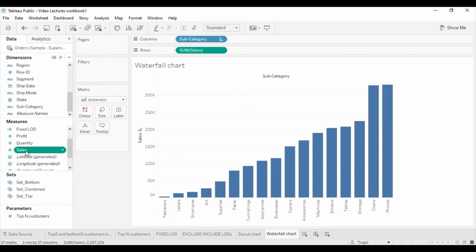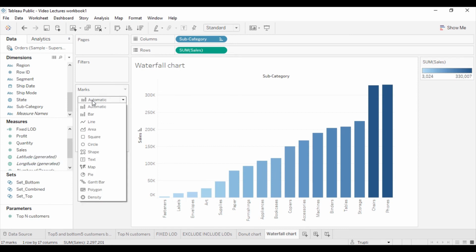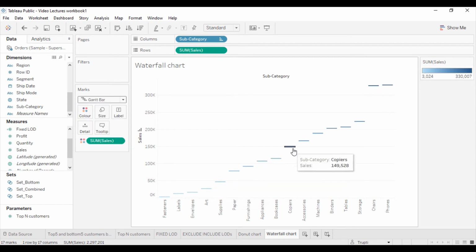Now I will pull these sales into the Color. I will see the color of the sales is getting changed from faint blue to dark blue. I will change the chart type in the Marks card to Gantt Bar. I will see the lines of this Gantt bar are displayed in the chart.